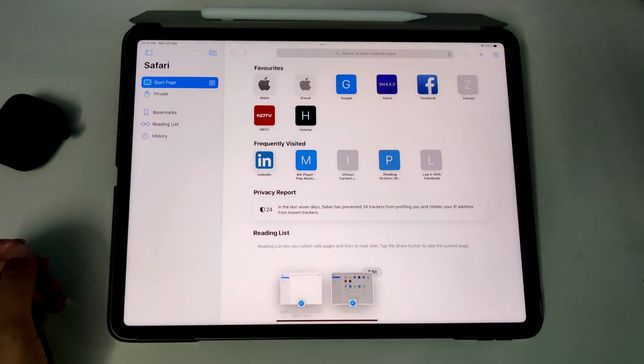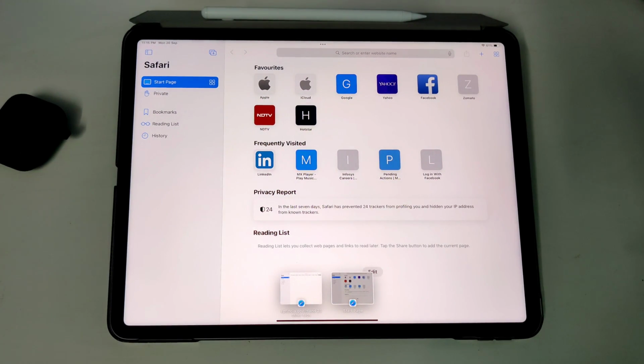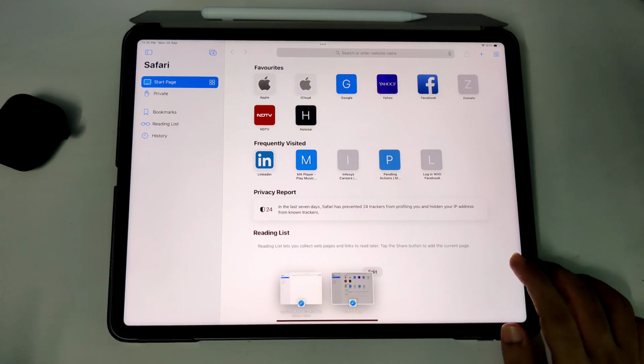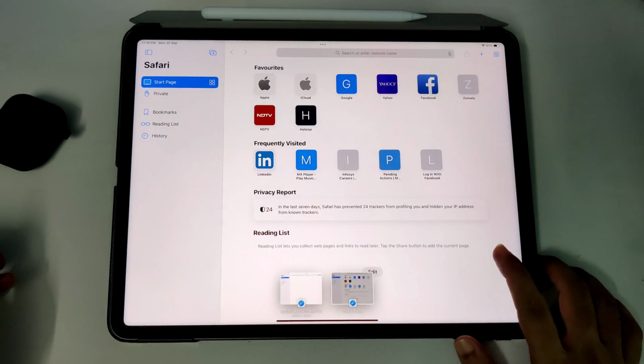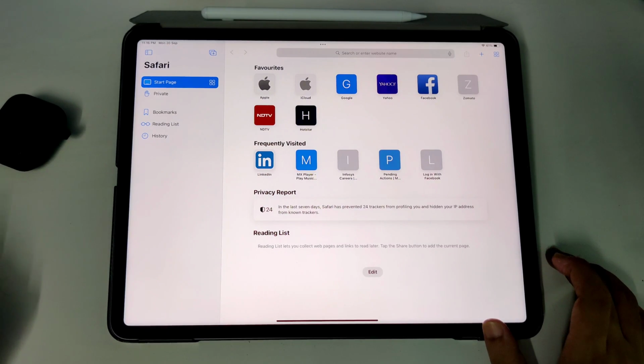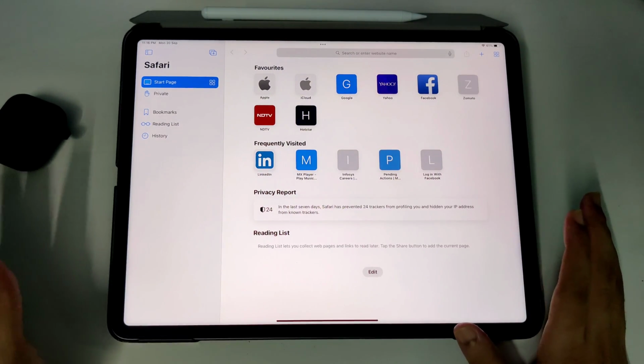So in Safari, as you can see, I have two different windows of Safari. It will show what kind of windows I have over here. It automatically pops up at the bottom, like I have two windows. Click on it and it will minimize it. So this is a Safari page.